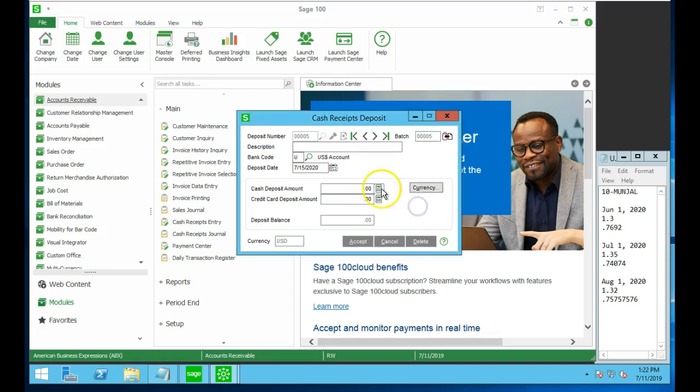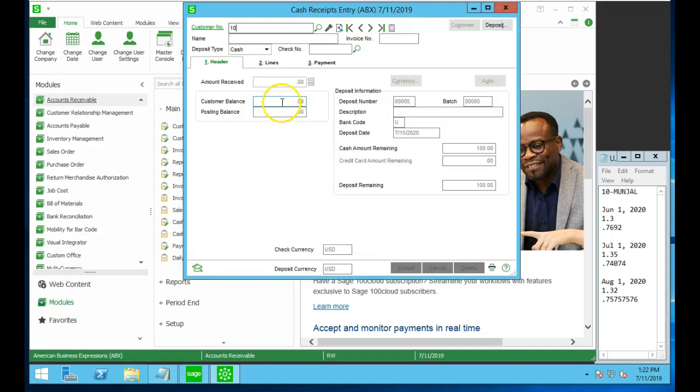Let's accept that deposit screen and then enter the customer number of 10 Munjal. We need a check number, so let's make that up, 1234. And in the check amount field, let's enter 100 because we got $100 US. We're paying the full invoice for $100.